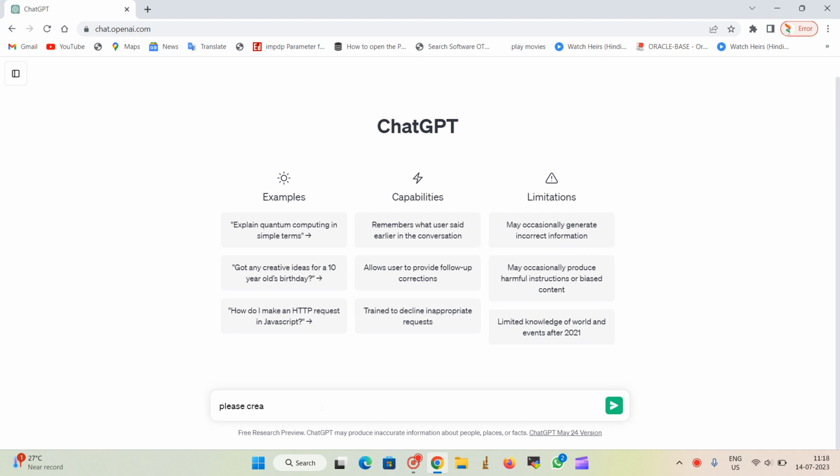So let's ask ChatGPT to create a SQL statement to check database status in Oracle database. Okay, so let's see what it will give us.